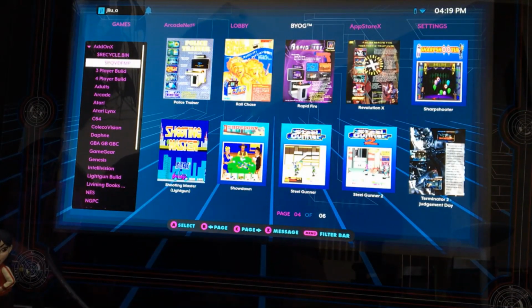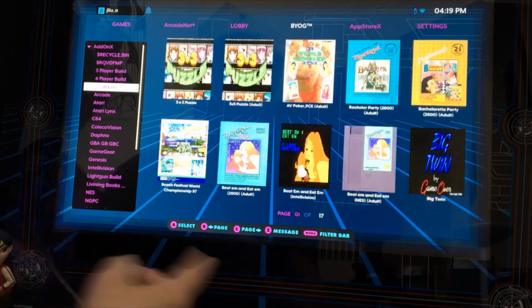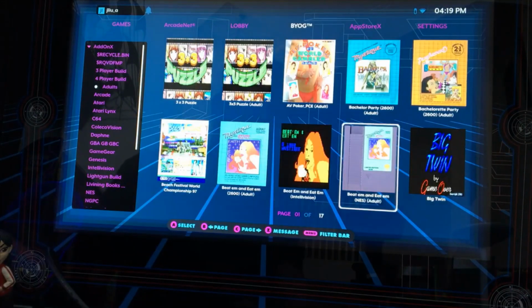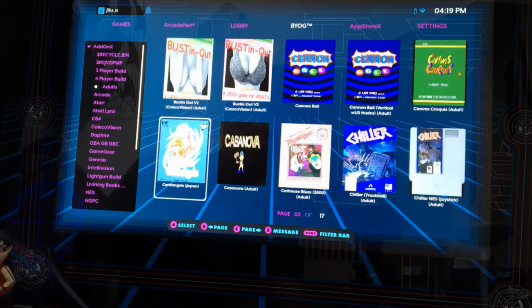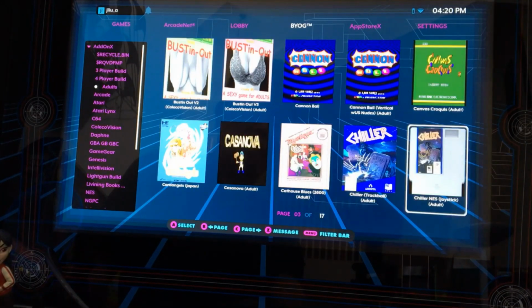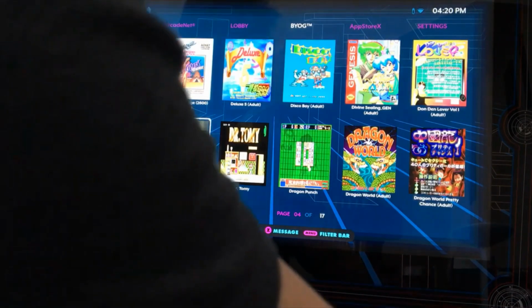All right, so those are, and this is the box art that originally came with the game for the adult games they have. Okay, let's go ahead and turn this off and let's plug in the other one, the one with the One Source and the CoinOpsX together, and we're going to see what it looks like.